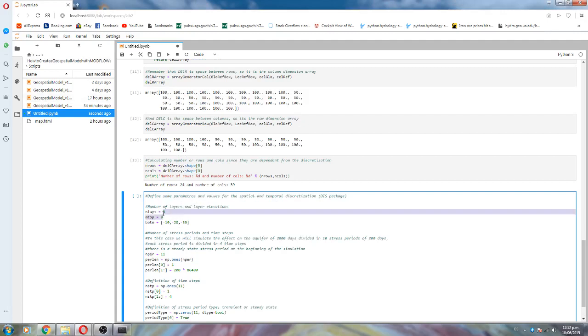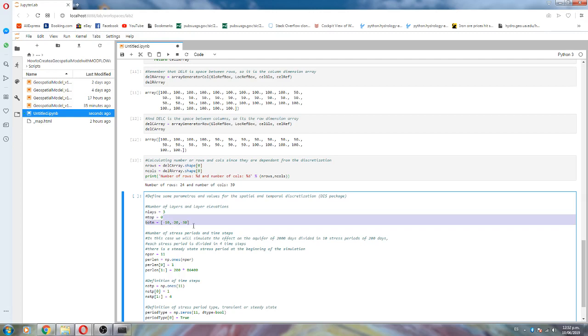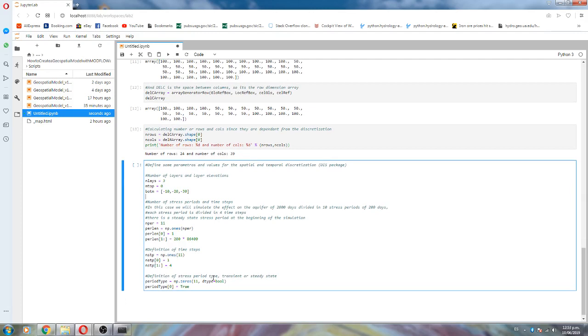We are going to work with 3 layers. Our top will be 0, and the bottoms will be -10, -20, -30. This is a similar workflow to MODFLOW. We will have 11 stress periods. We will have a first stress period without pumping, because the pumps will start to work in the second stress period. And the period type of the first one will be steady, and the second ones will be transient.